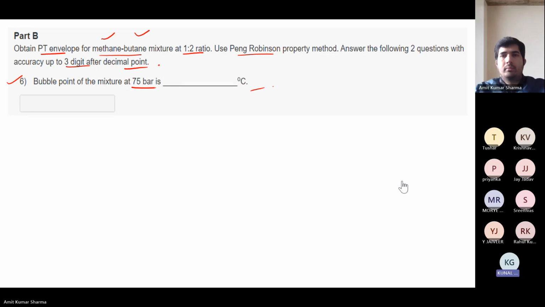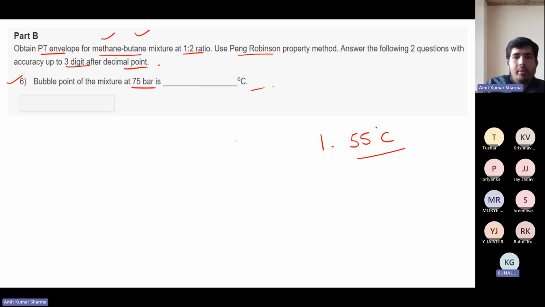Five degrees Celsius. Okay, so we have one answer. So let me write it. Answer number 1 is approximately 55. Okay, so we have one answer, 55. Then 55.622.